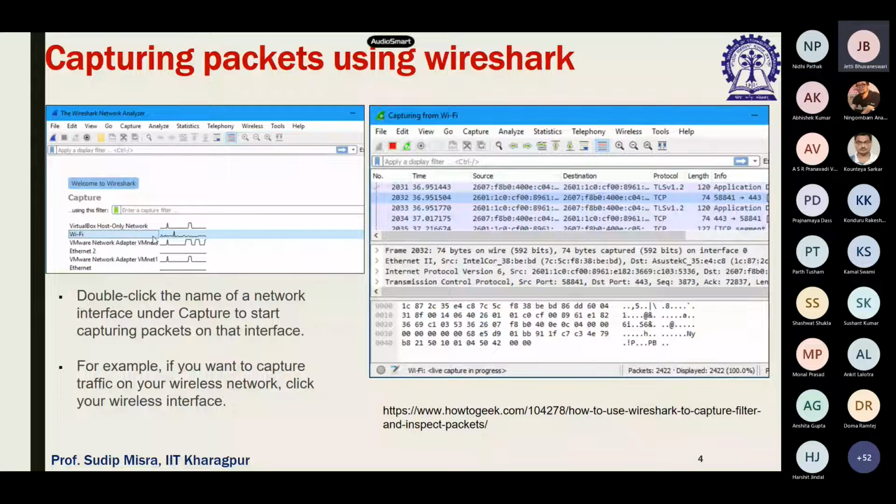After you have stopped that, you now need to understand what is inside each packet. Let us say that we need to analyze packet number 2032, which came at this time instant, 36.951504.